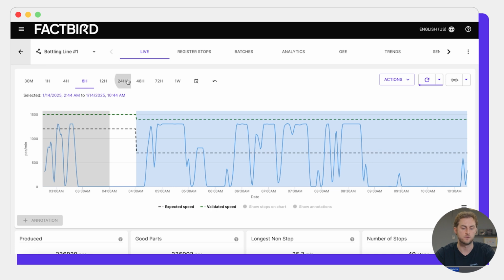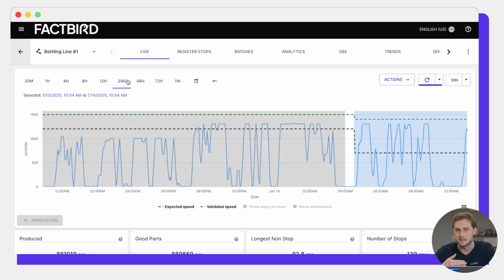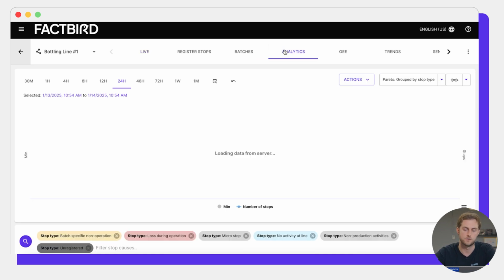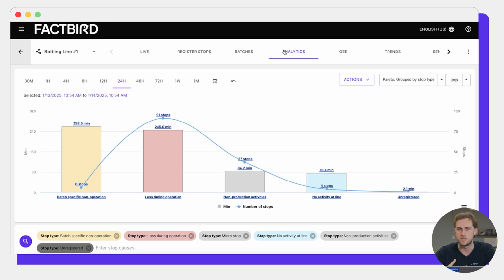But let's look at the last 24 hours as an example. You can see immediately the data updates to show you that 24-hour period. So that's the live performance of how it's actually happening. But let's take a look at some of our downtime we've had in the last 24 hours. We can come to this analytics page here where we're going to see a very quick and easy visualization of our downtime. So here we see it color categorized depending on how you categorize your downtime.